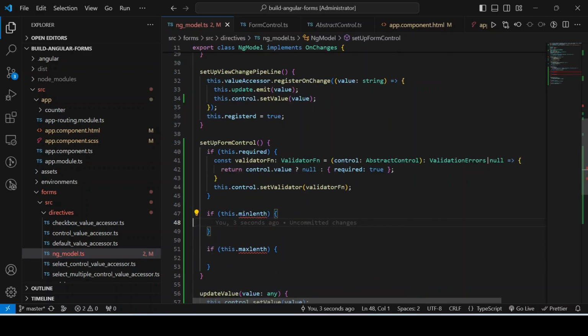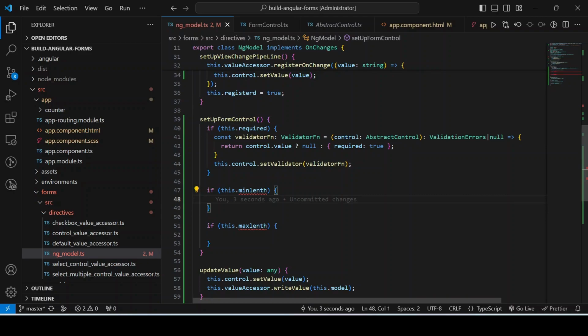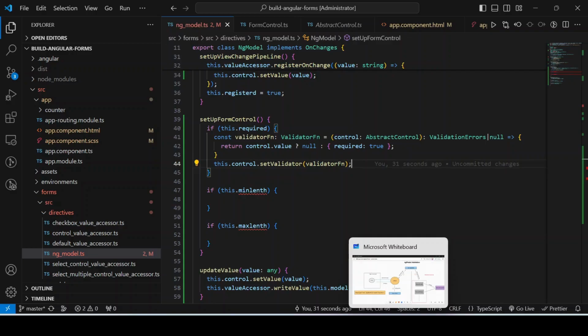That is not a good approach at all. Instead, in the ngModel we should only be worried about applying the validation on the control. So instead of defining all the validations within the ngModel, we should inject the validator function from outside, based on which validation we have applied. Now let me show you what I'm talking about.